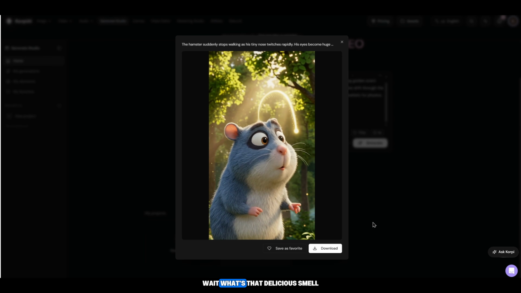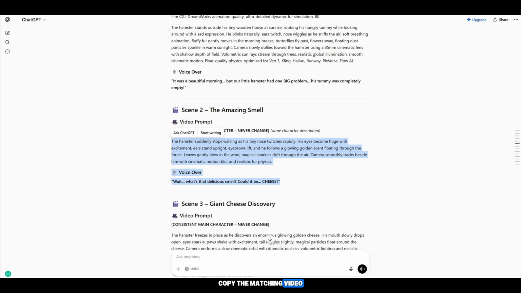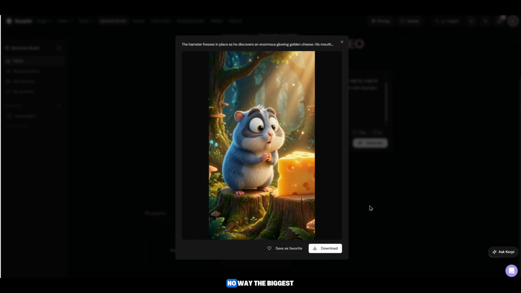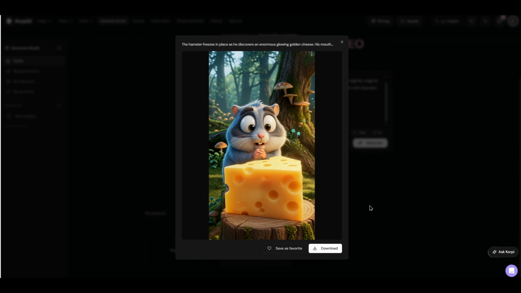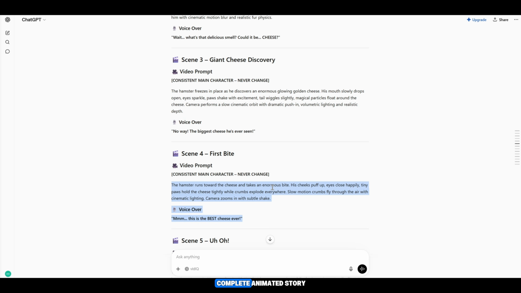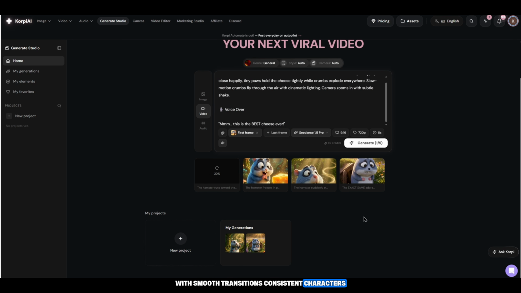Repeat this same workflow for every remaining scene. Upload the next image, copy the matching video prompt from ChatGPT, paste it into Korpi AI, and click Generate. You can either create your videos one by one or use the platform's batch generation feature to generate multiple videos at once. By following this process for all your scenes, you'll quickly build a complete animated story with smooth transitions, consistent characters, cinematic visuals, and high-quality voiceover.